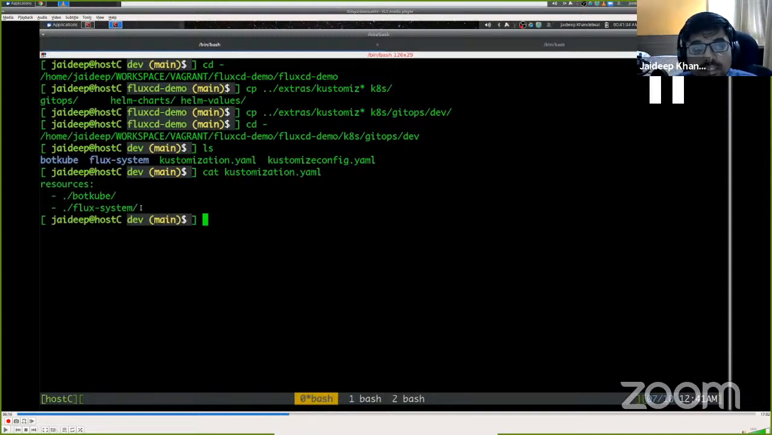If you look at it, we are saying that these are the two resources, Botcube and Flux system. And the kustomize config is used so that in case any Helm values are changed, Flux can come to know about it and then apply those changes.